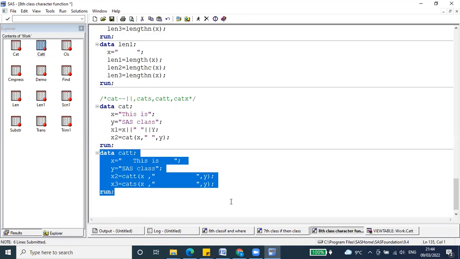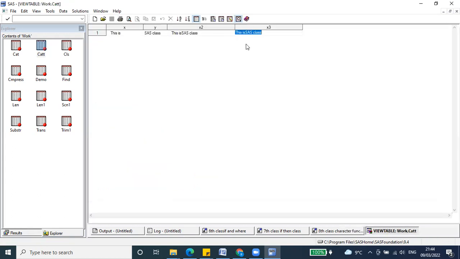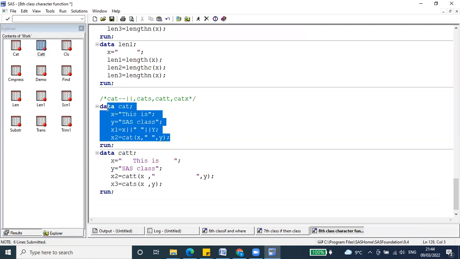But what is the difference between CATT and CATS? CATT just trims the trailing spaces, but CATS will trim both the leading and trailing spaces. If you are declaring any spaces in between, it is a waste of the declaration, because it will remove them. So this is the basic declaration of the CATT and CATS functions, which are the individual CAT functions.